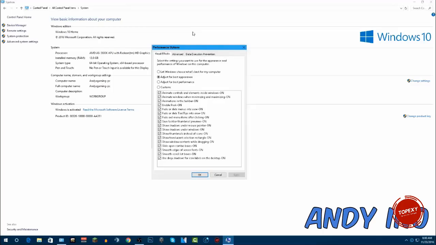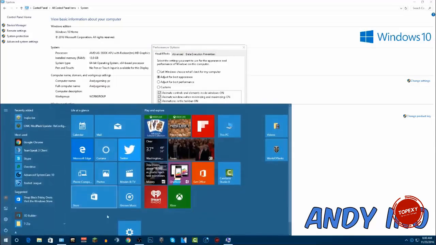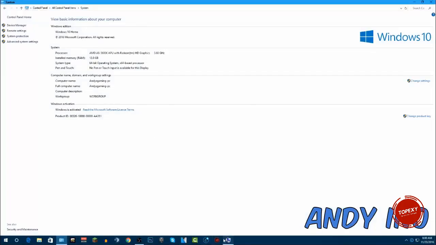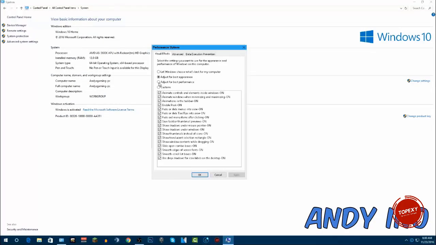Basically what you do here is, if you don't care about animations in Windows 10, like all these things moving here, and the minimize effect, how it shrunk like that, if you don't really care about any of that, you want to go to Adjust for Best Performance. And as you can see, it disables all of those.